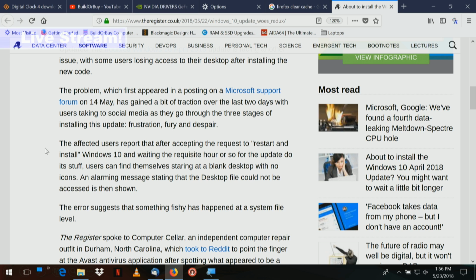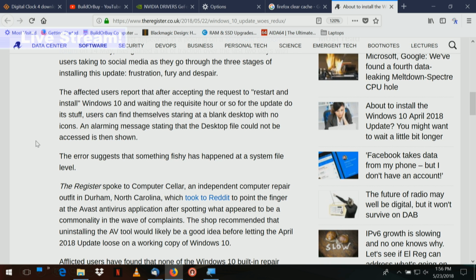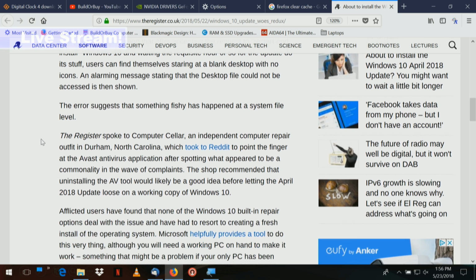users report that after accepting the request to restart and install Windows 10, and waiting the requisite hour for the update and its stuff, users can find themselves staring at a blank desktop with no icons. An alarming message stating that the desktop file could not be accessed is then shown. The error suggests that something fishy has happened at a system file level.